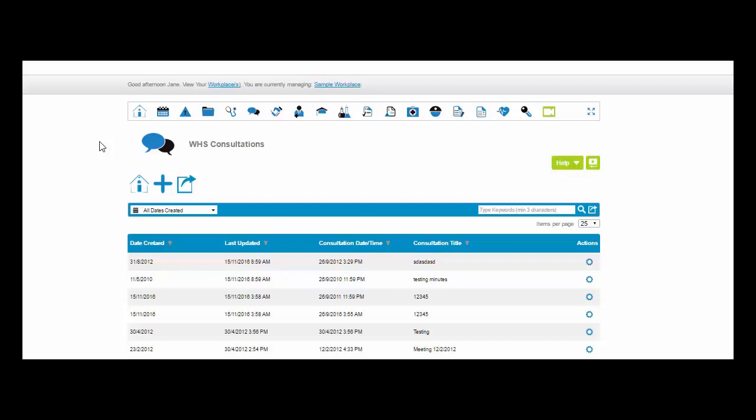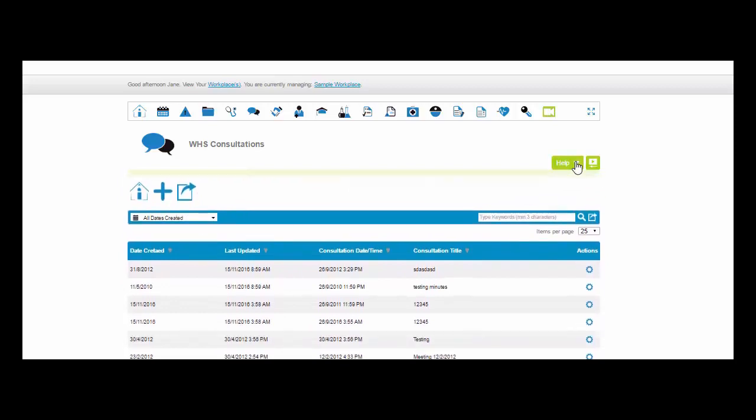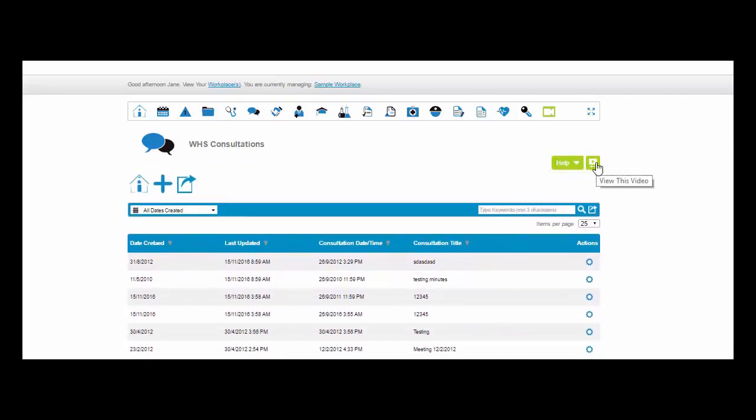This module features the same fundamental layout as all modules in the system. Below the module name and icon are the main controls, in this case a link back to the workplace homepage, the option to add a new record, and the option to export all the data in a CSV file. To the right are the module help notes and a link to this video tutorial. And below is the module list view.